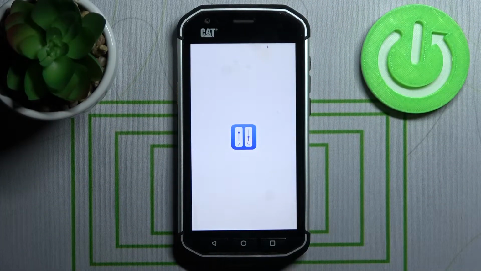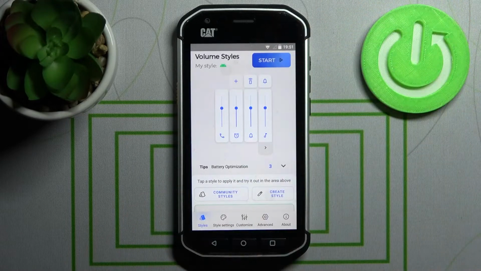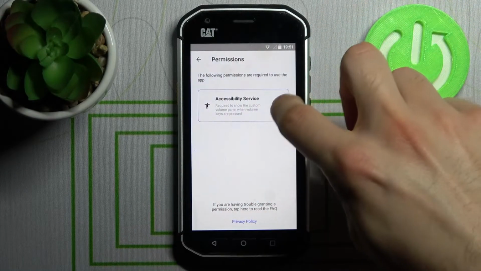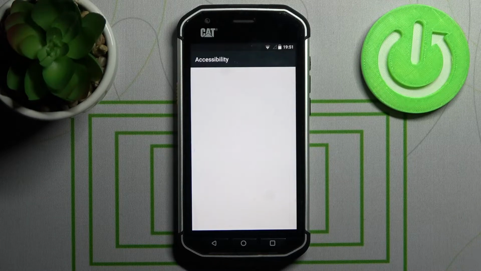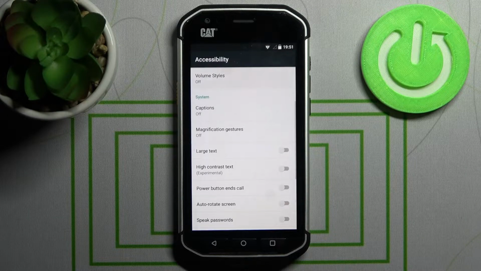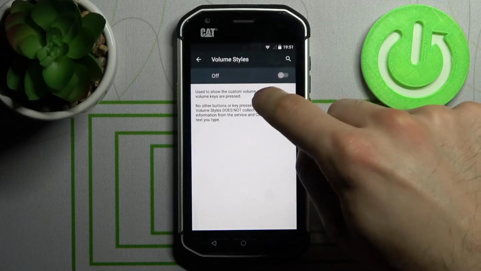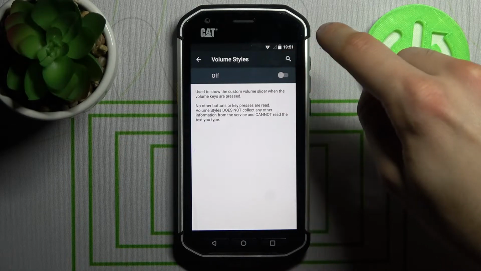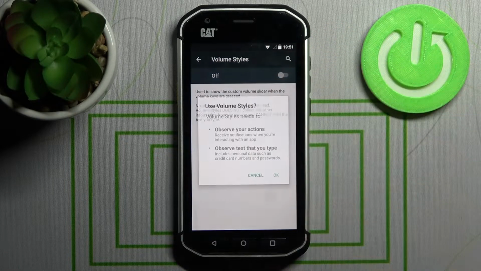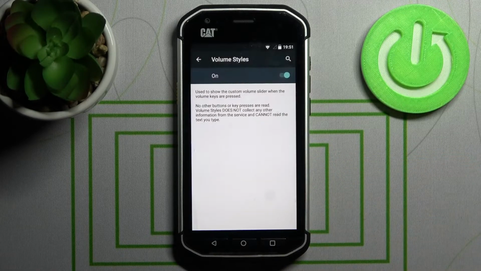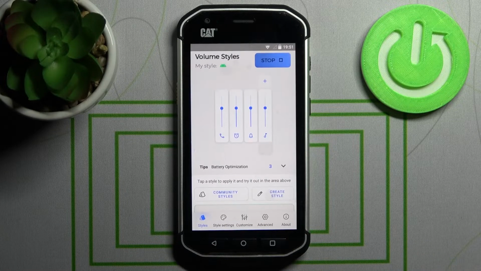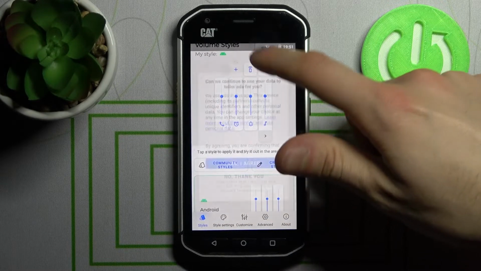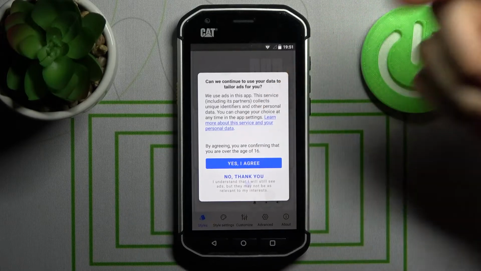So then you just have to open this app, tap Start, then enable accessibility services, and now you can pick different volume panel style.